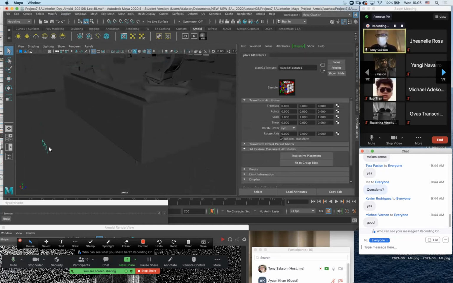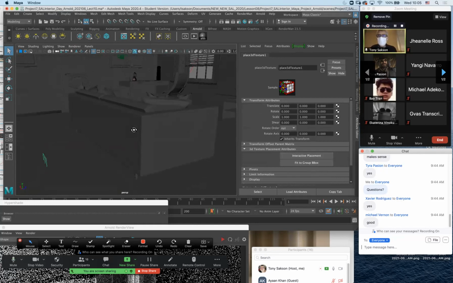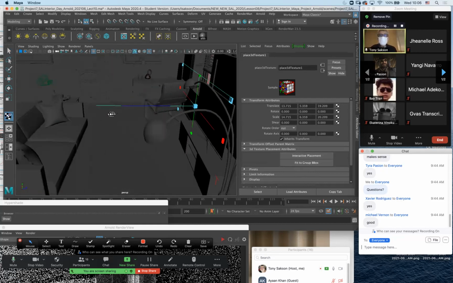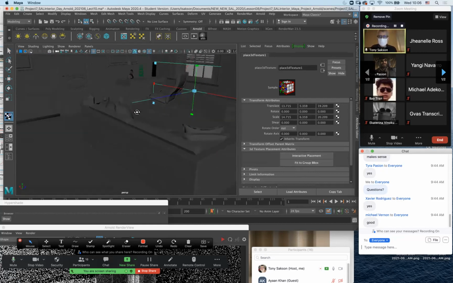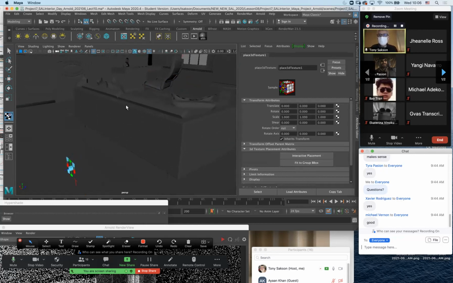So the way this works is you select your projection node, which actually is technically the place 3D. In the attributes for the place 3D, you'll see there are 2 buttons, interactive placement and fit to group bounding box. So we want this to fit to that group bounding box. So I'm going to click it and notice that it did not do it.